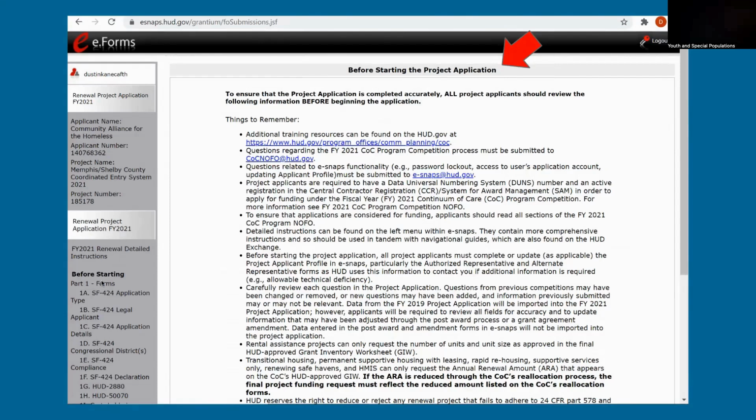And then same thing as the main menu. As you move through the pages, the bold is going to move down, and that tells you which page you're on. But all of the pages are listed on the left-hand side, and you can click on any of them to go directly to that page, or you can just move through the application page by page on the main screen.